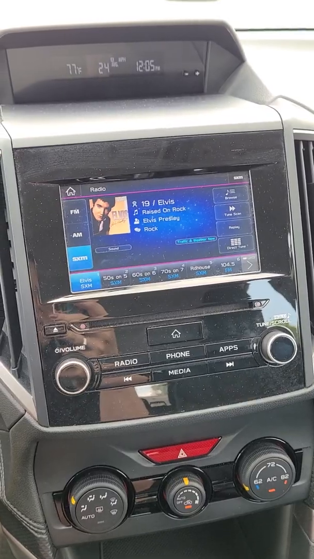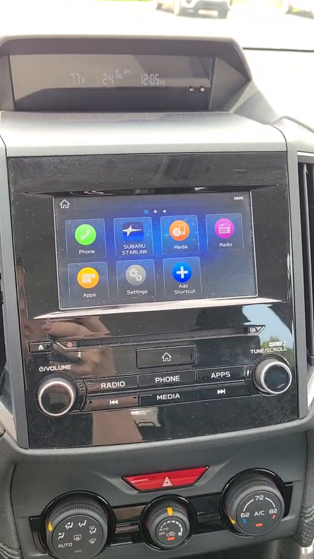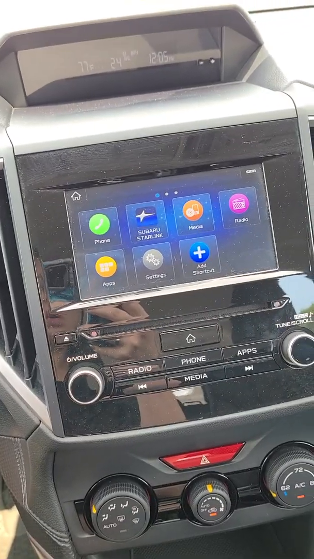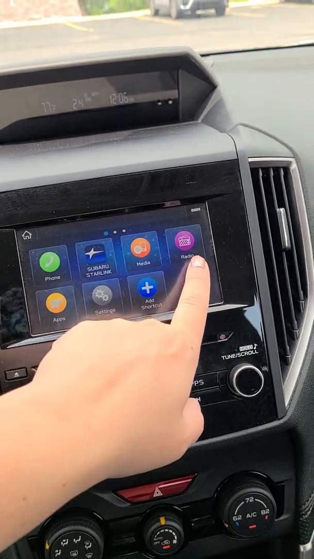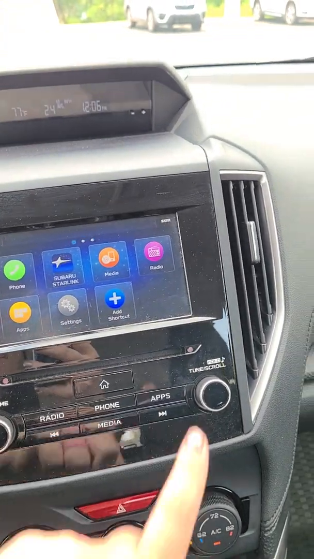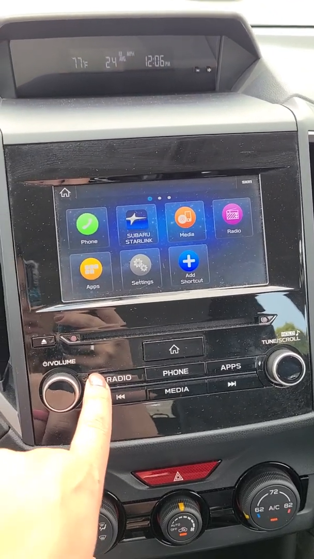Into your touch screen. So we'll start from the home position. So if you wanted to just go to your radio and that's really all you wanted to play around with, you have either the radio button that you can touch there, or you have the physical button here.